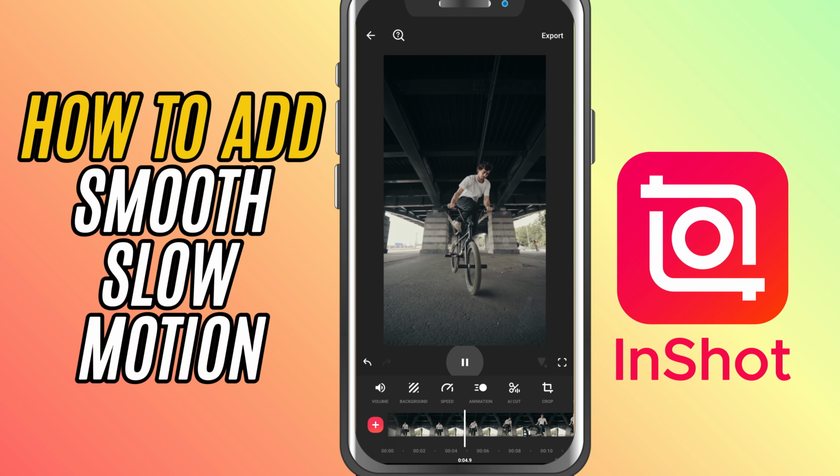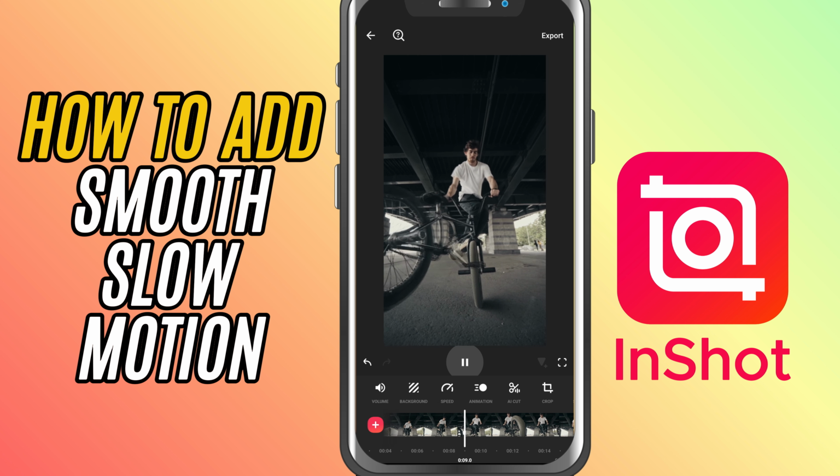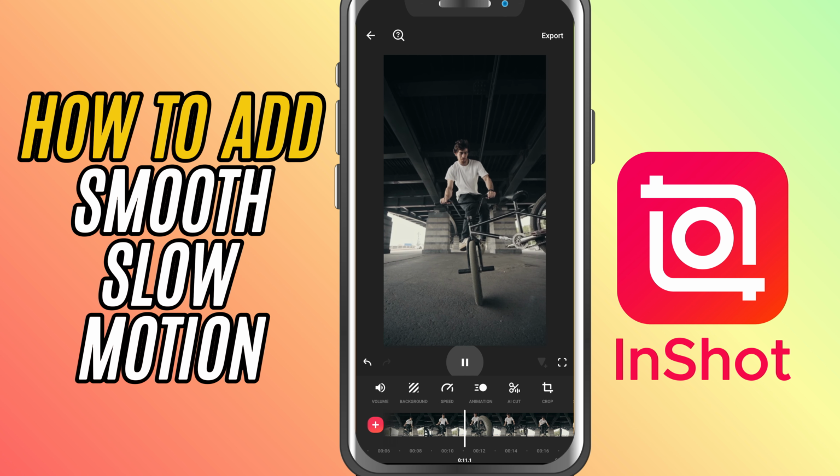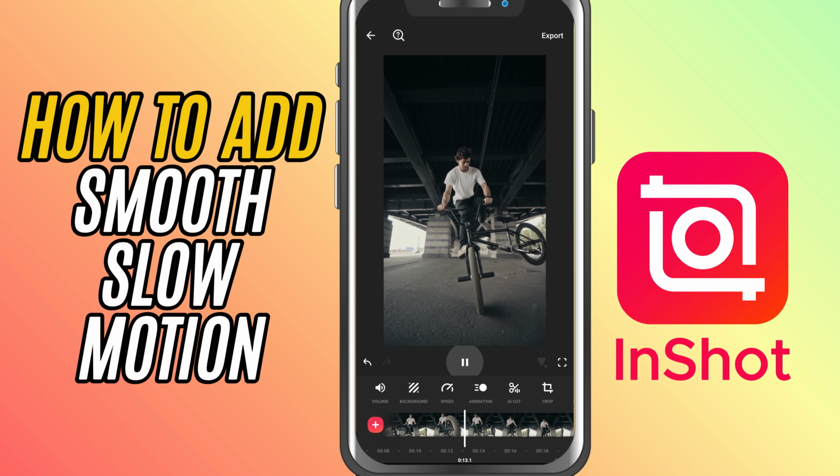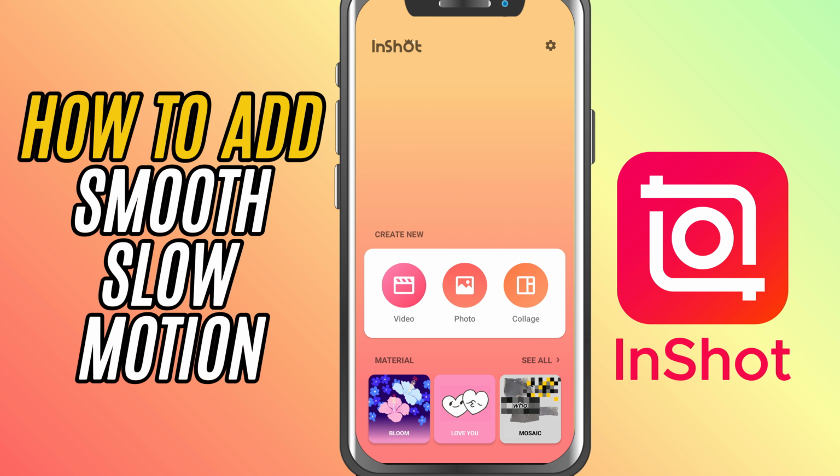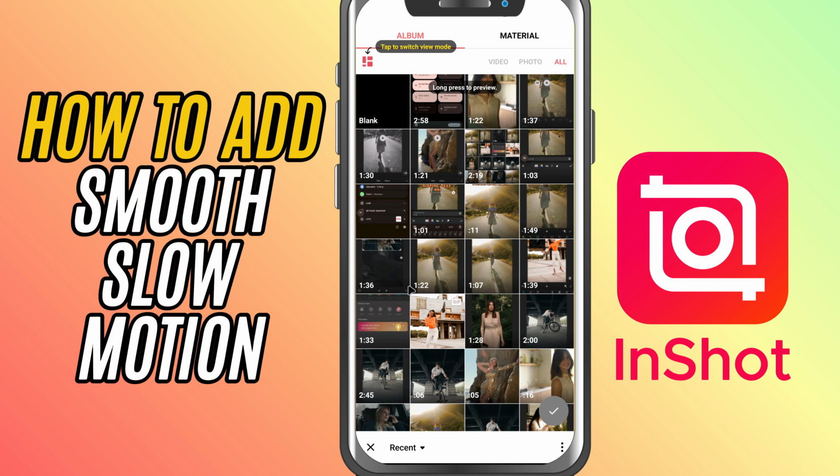Today, we're slowing things down with a cinematic touch. I'll show you how to create a smooth slow motion effect right inside the InShot app. Let's jump in. First, open the InShot app and create a new video project.